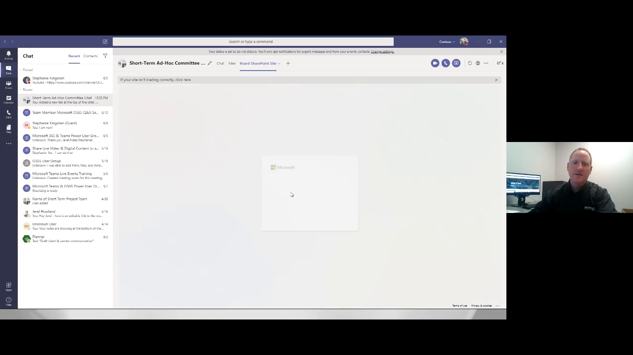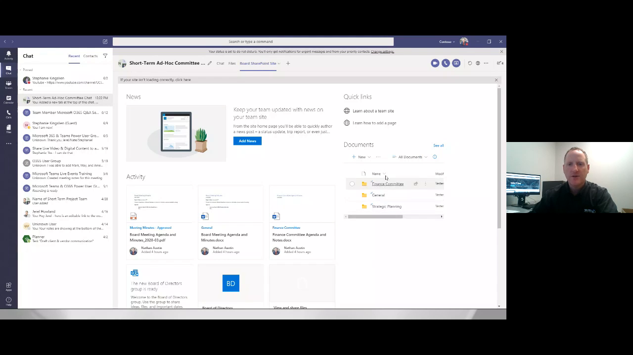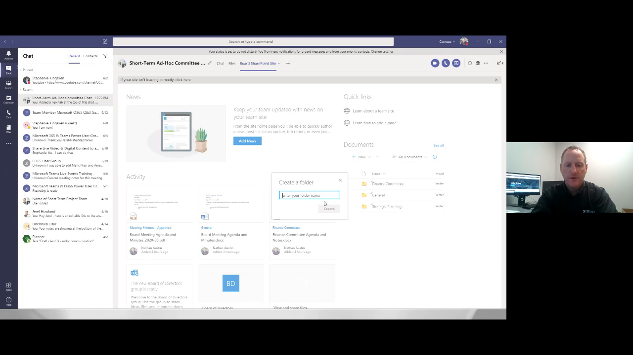The reason that I illustrate putting this link is because this is an easy way to create a shortcut to potentially these documents, right? So if I wanted to create, for instance, and I'll go ahead and do it just by illustration, a new folder, and I'm actually going to create a folder called ad hoc committee files.